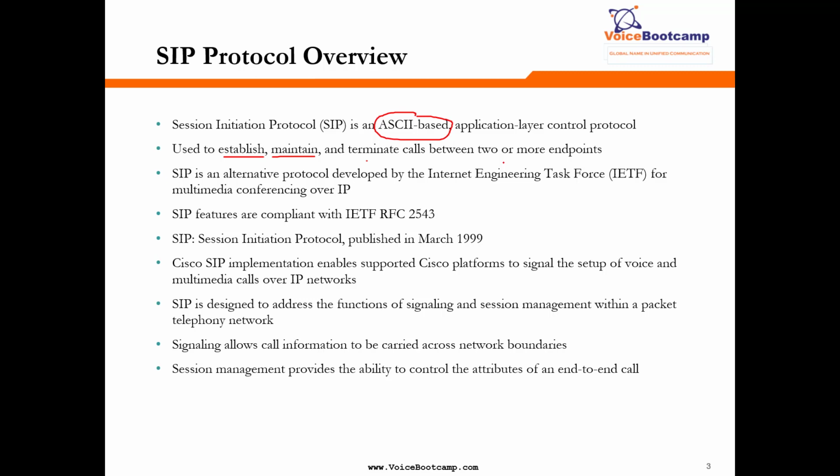Now, SIP was introduced by the IETF, the Internet Engineering Task Force, as an alternative protocol for multimedia conferencing. It was founded in March 1999, and it is compliant with RFC 2543 for SIP features. Now, Cisco's SIP implementation, which is supported by pretty much most of the Cisco platforms, is used to signal the setup of voice and multimedia calls over an IP network.